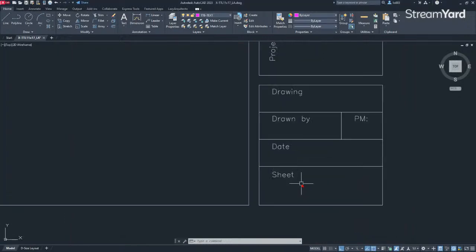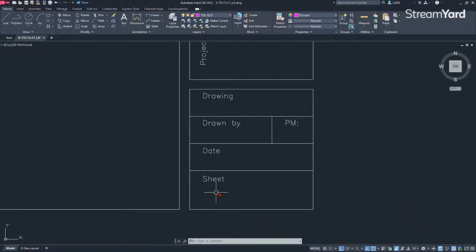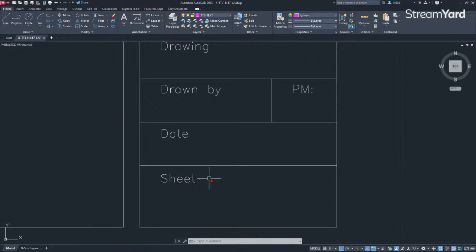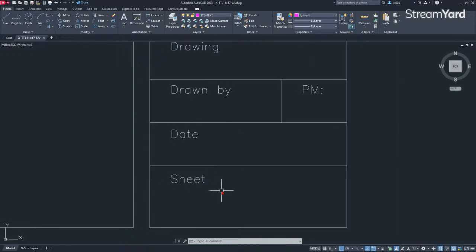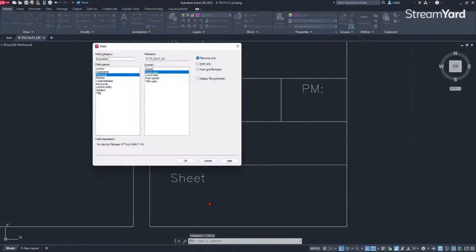What I'm gonna start is from here, from the bottom, and work my way up. And right now I have a sheet information. So what I'm gonna do is create an automatically updated sheet number, or field also, that will automatically match whatever layout name I have on any drawing that I am in. So the way I'm going to do it is type in field and press enter, of course.